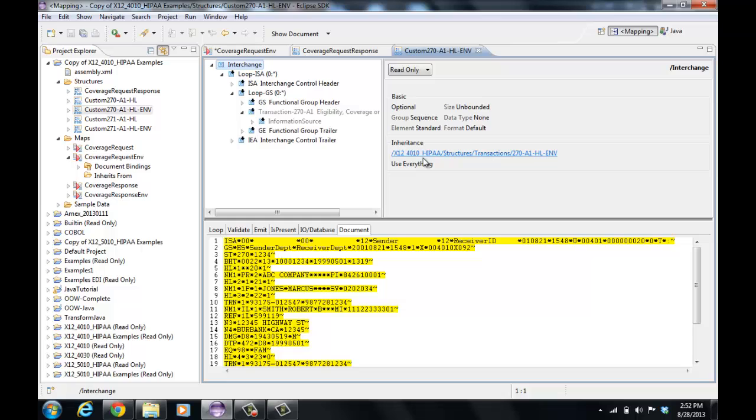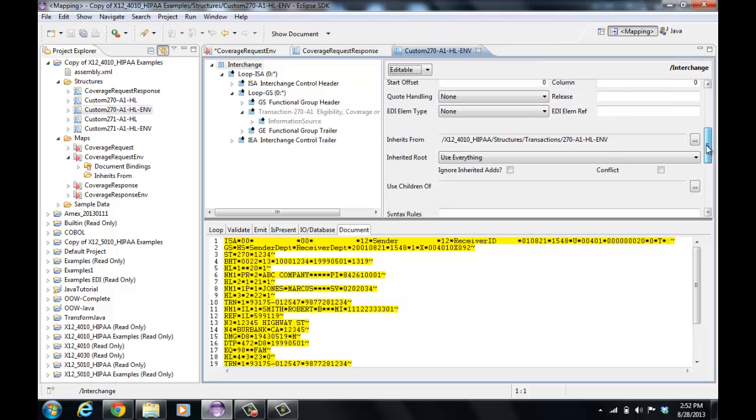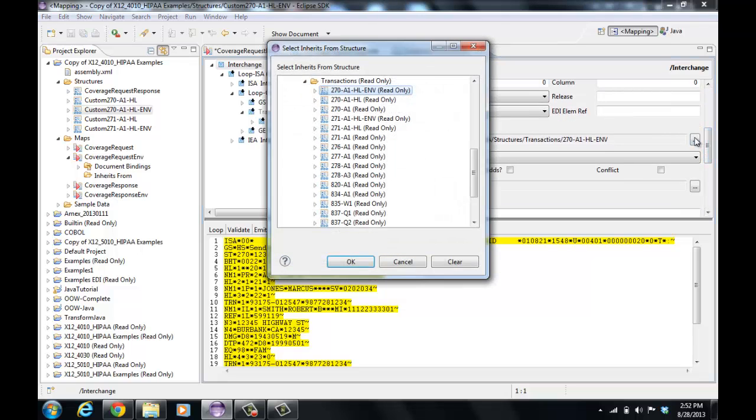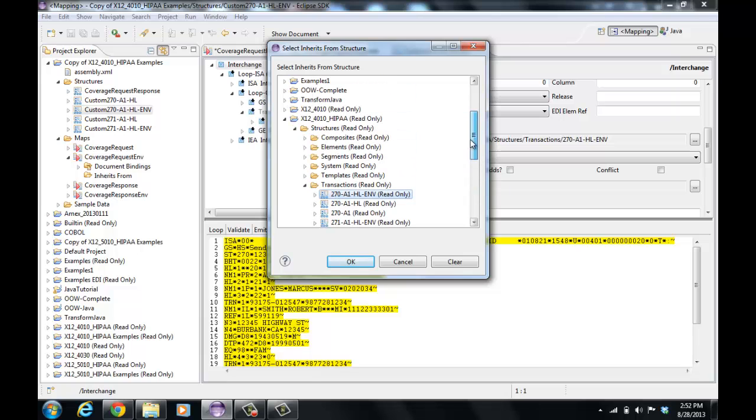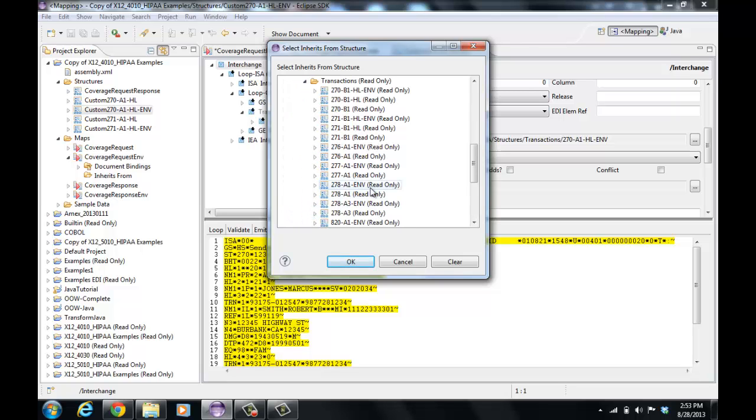Since we're going to do a version migration, we're going to change this to import from the 5010 version. So we will go to editable mode and change where we inherit from. Currently we're inheriting from the X124010 HIPAA, and what we want to do is inherit from X125010 HIPAA. Go into transactions, and this is a 270 B1 HL-ENV.